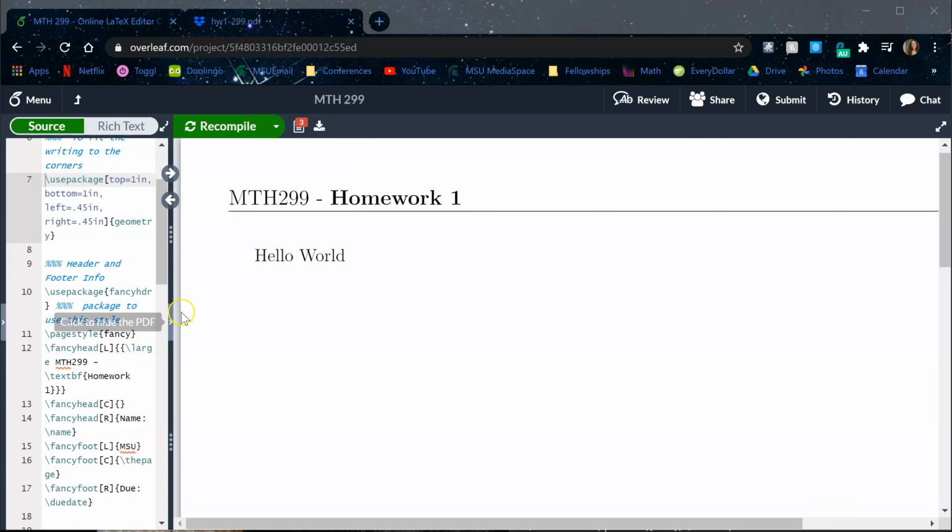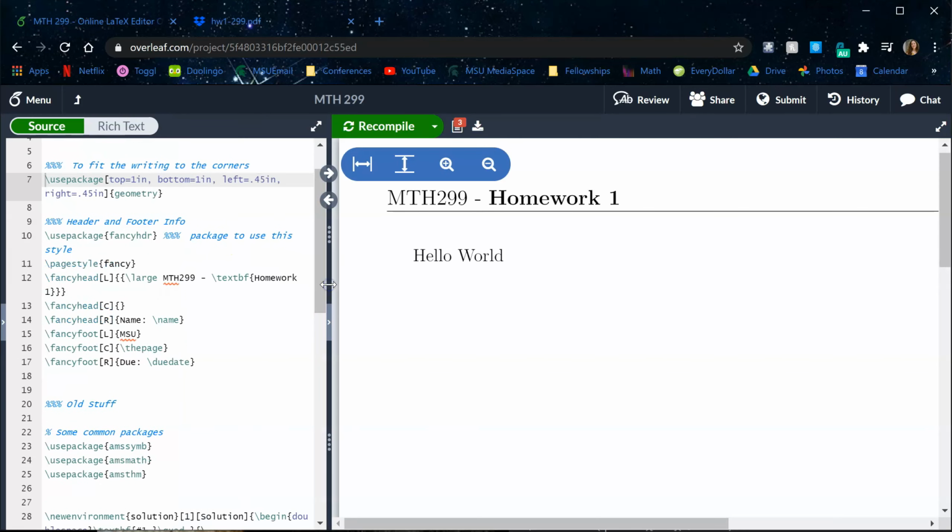Okay, so now to get the header and footer info, you can do this. So first you want to use package fancyhdr, and you could put that with your other packages, it doesn't really matter. And then we want to say that the page style we want is fancy. And then fancyhead left, so the L is for left. And so you just talk about what you want to be in the left-hand side. So here, notice we start with \large. So that's just to make the text large. If we capitalize the L, we can get it even bigger. If we use different words, we can get different things.